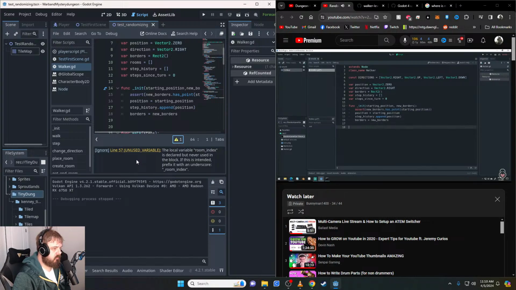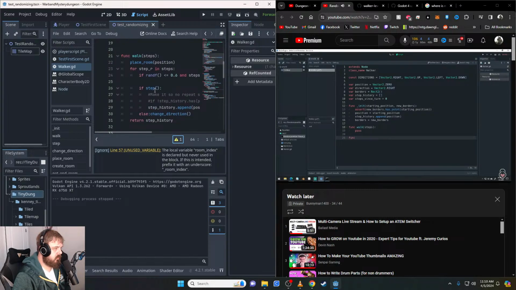Now we're going to set up our walk function, because we're going to have a walk function that will take an amount of steps that we want to walk. But for now, just do pass. We're going to have a step function. This is for taking a single step. You can just do pass.